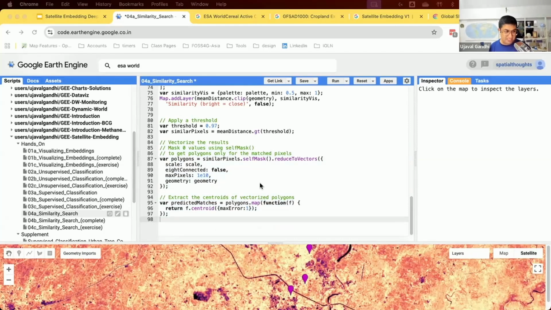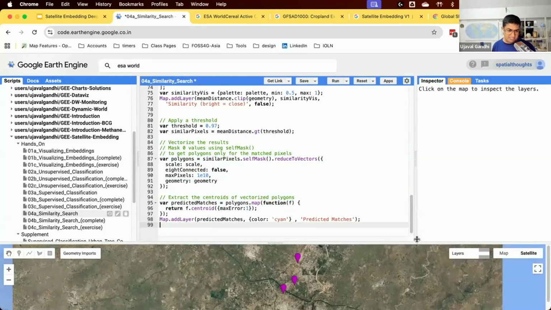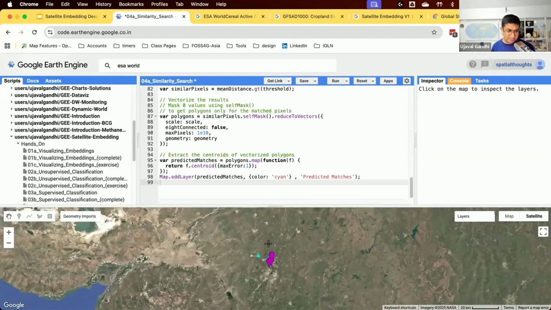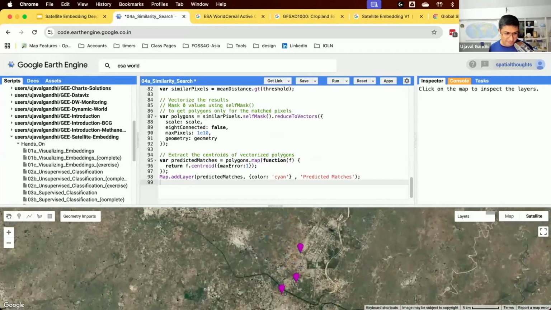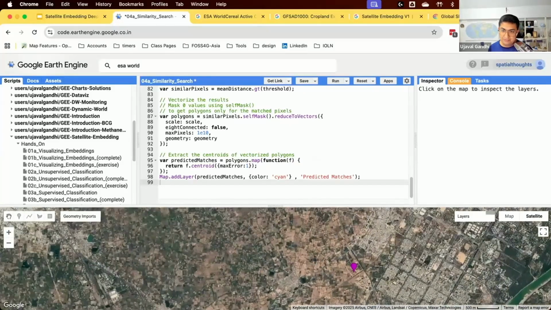And now when we have these matches, let's just visualize this. So we now have these predicted matches. Since it's a small region, we should be able to interactively visualize the results. So we are now finding all pixels whose embedding vectors are very similar to the reference location. We have converted to vector. And if I zoom in, you can see I found all of the brick kilns.